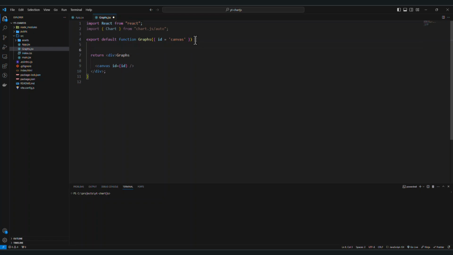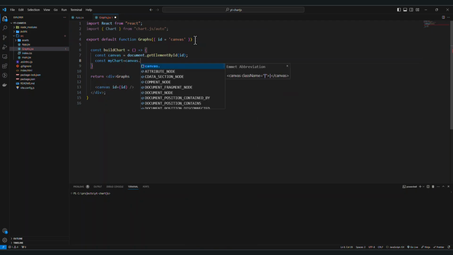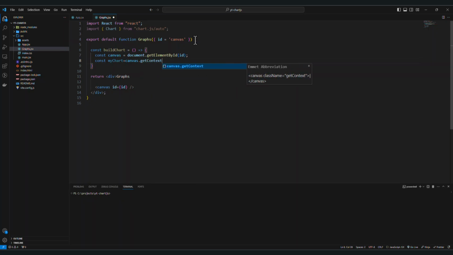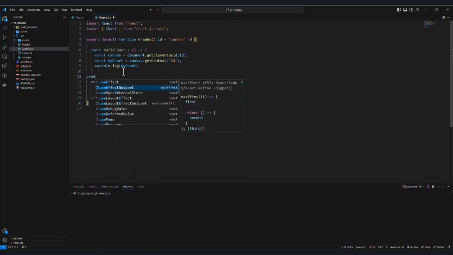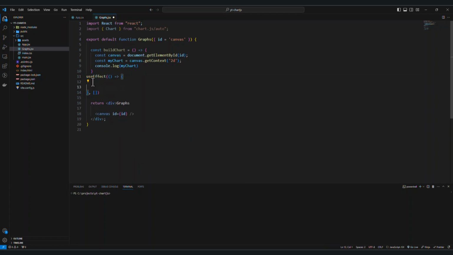Now create a function. In this function, we will initialize Chart.js. Get the canvas element in a variable. The getContext function provides access to the 2D drawing functions of the canvas tag. This is basically telling JavaScript that the context of the drawing is going to be two-dimensional. I will console log and run our function in the useEffect hook.